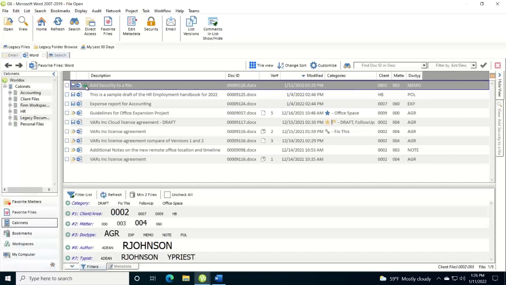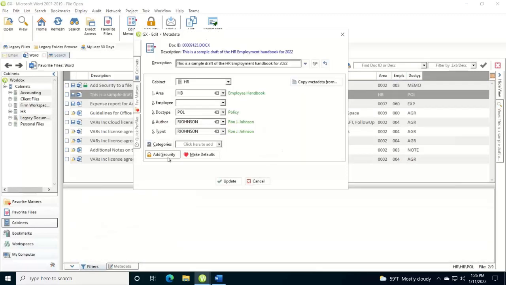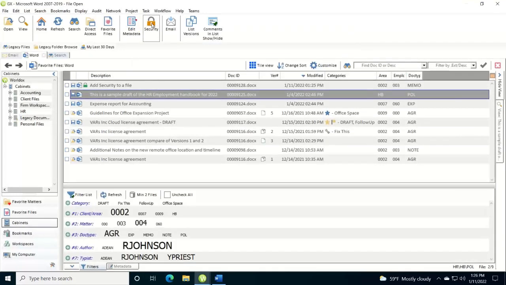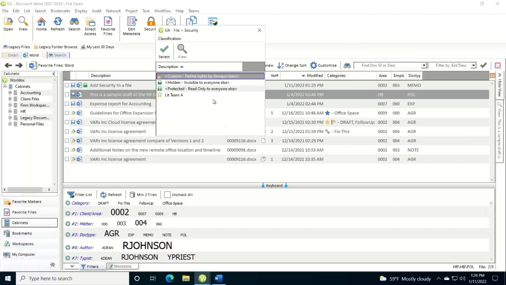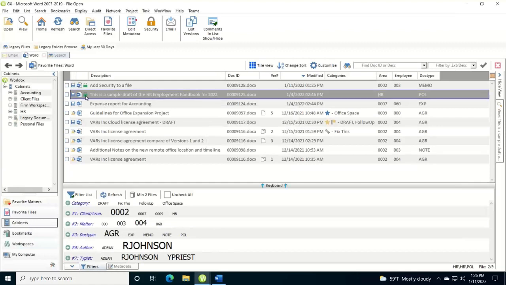Now you can also put security on existing documents, and there's two different ways you can do that. One, when you're editing the metadata of a document, the security button is on the edit metadata screen. And also you can highlight a file and just hit the security button. And then you'll see your choices here. So in this case, if I choose Lit Team A and select it, it then places that security on here.